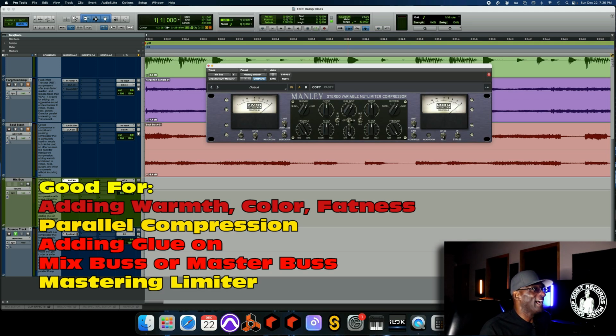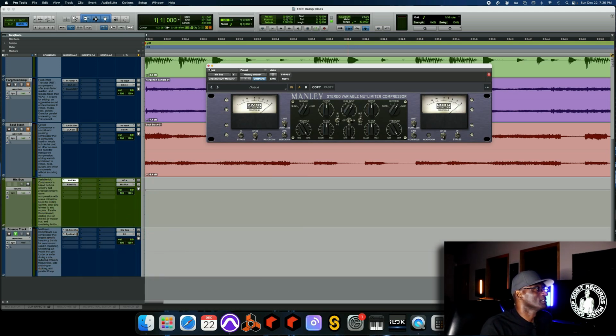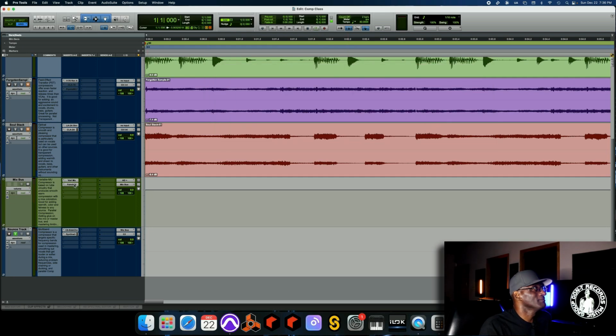Use it for adding glue to your mix on your mix bus or your master bus, whichever one you want to call it, mix master bus. So it can add glue on that and you can put it on various buses, different buses, to control and add glue to your different buses. But it can, like I said, be useful as a limiter, okay? So you can use it in your mastering chain as a limiter too, all right? So let's keep moving, trying to keep time down.